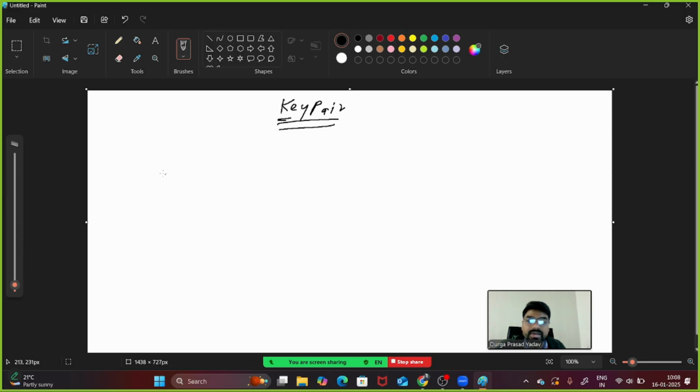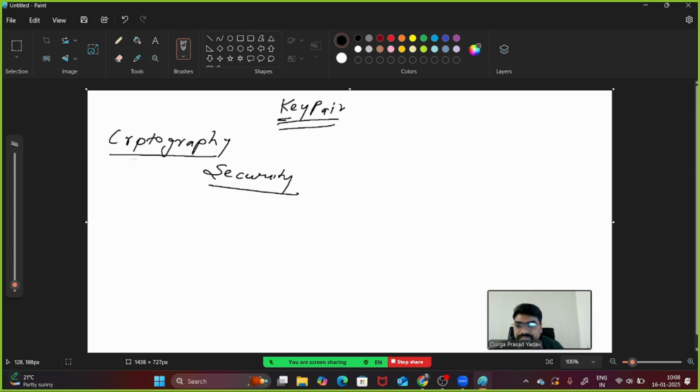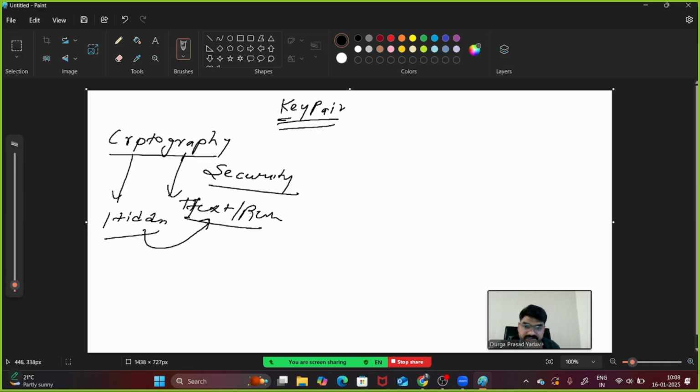If you have heard of cryptography before, guys, it is part of security. Crypto means hidden, and graphy means text or picture. Your data will be hidden behind the text or picture. Cryptography means hidden behind the text and picture. And under cryptography, there is a feature called encryption.